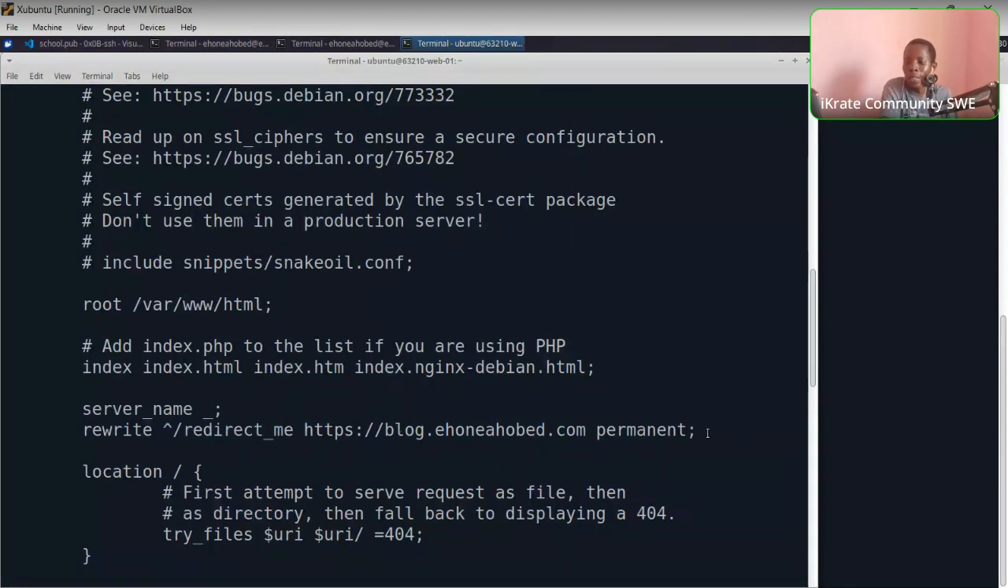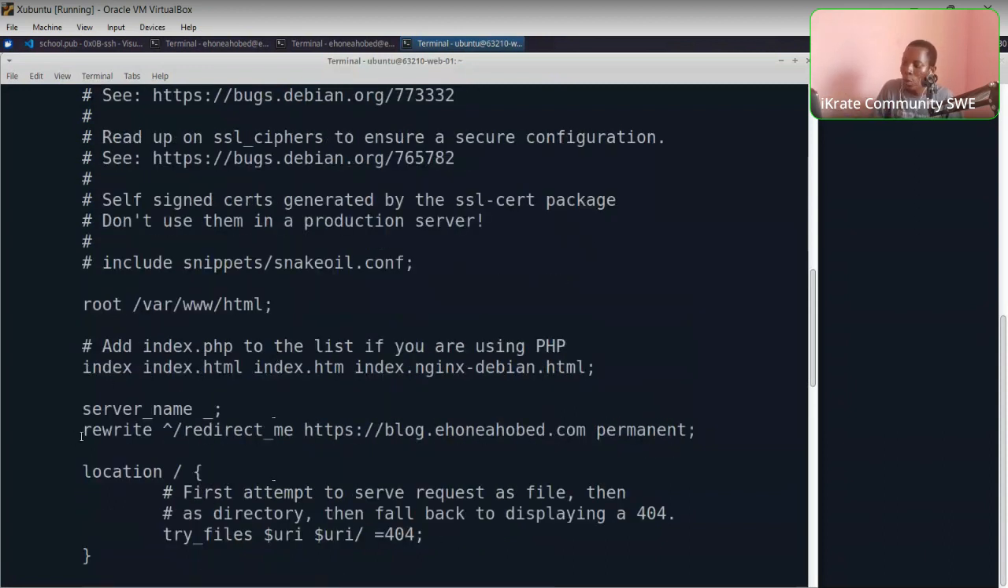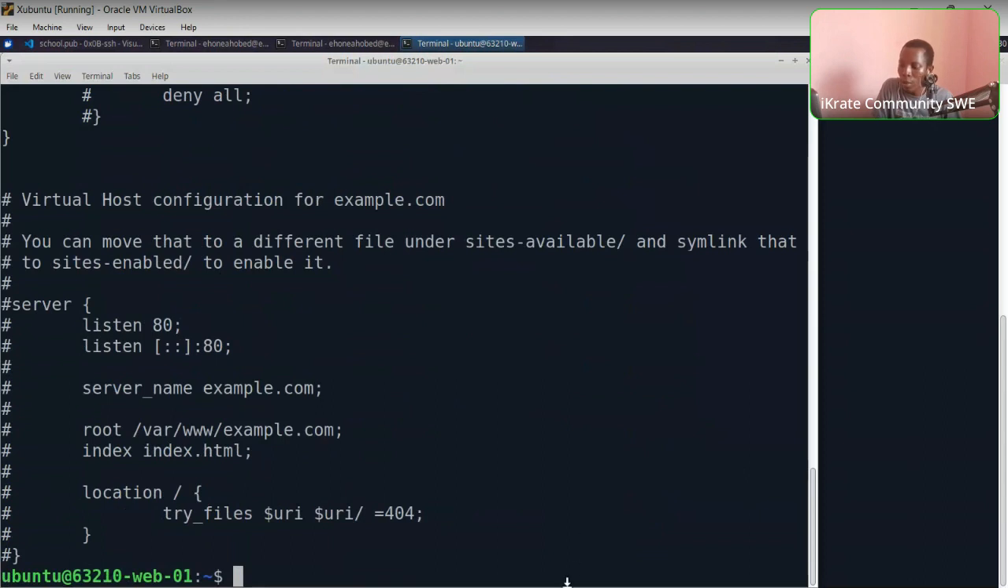So in essence, let me show you something quickly. This is how the file looks. You probably will not find this particular thing in there if you are yet to do it. You won't find this redirect in there if you are yet to do it, but it is when you do it that you find it. So instead of cat, let me go into it. Okay, I'd rather use Vim to access it.